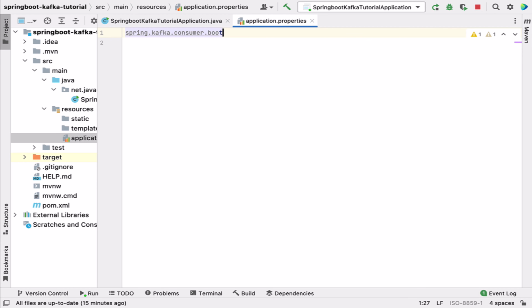spring.kafka.consumer.bootstrap-servers. So this property basically we use to configure all the Apache Kafka servers. Right now we have only one Apache Kafka broker which is running locally, right? So let's provide the value as localhost:9092.